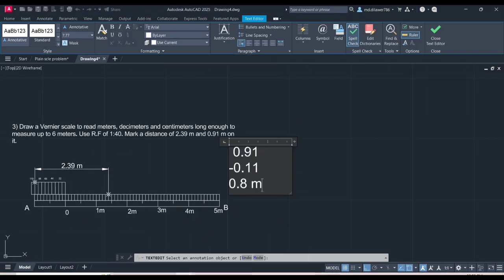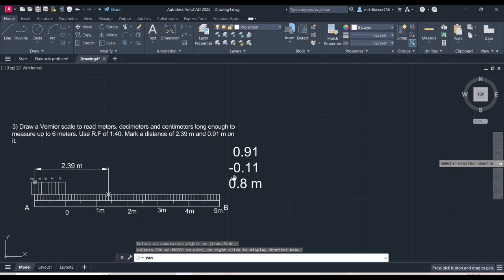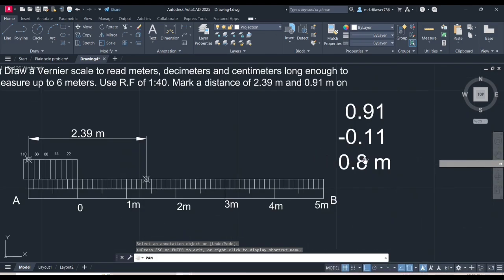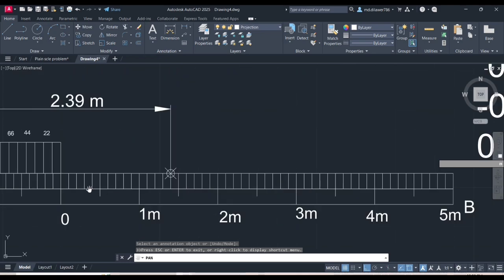Okay, so 0.8 meters. See, you need to just check here which is the greater dimension. This is the greater dimension, 0.8 meters. This is 0.11 meters. Again if you add 0.8 and 0.11, it will come to 0.91 meters only. So 0.8 meters we are marking from the main scale. So 0.5, 0.6, 0.7, 0.8. So we are going to mark here 0.8.